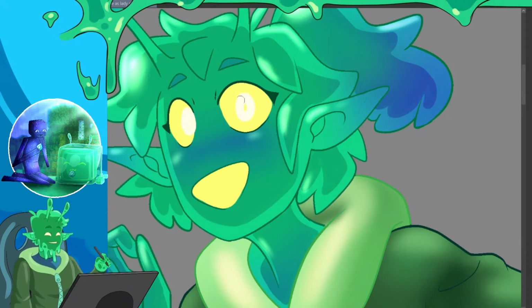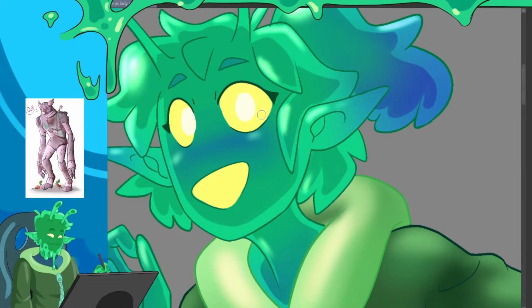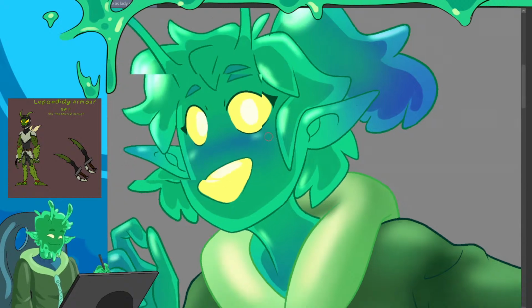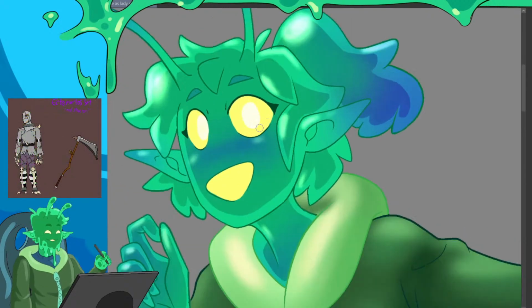Okay, should we do yellow with white or white with yellow? If we do white with yellow, we can do more detailed irises, kind of anime girl style. But if we do yellow with white, I feel like it should just be this. I don't know.